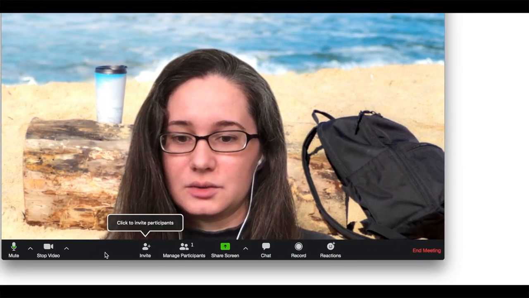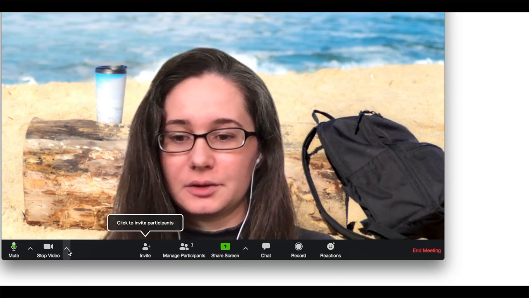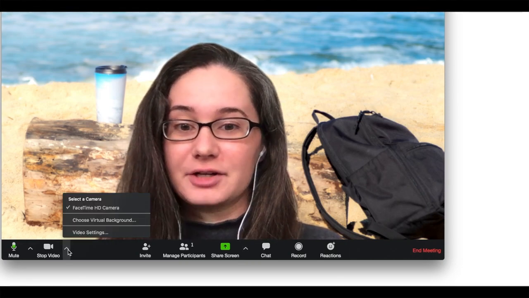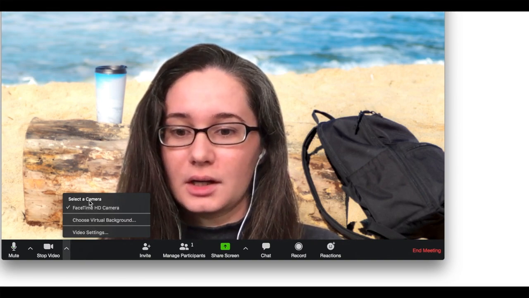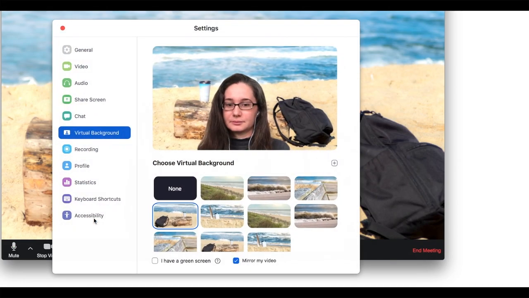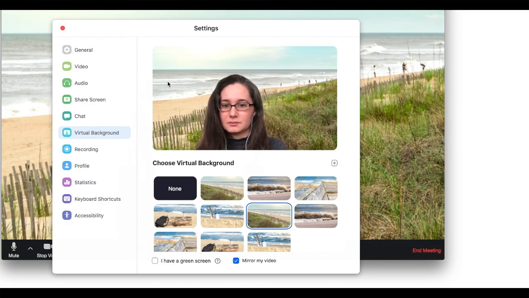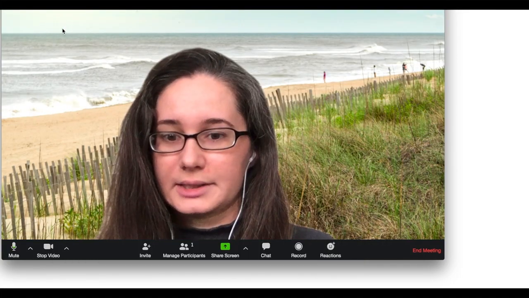Another way to get to this screen is the secret way. You have to click on this little arrow by the thing that says stop video. Then you're going to choose virtual background, and then it takes you back to that same menu. So you get a different one, and then X out of that, and now you have that selected as your digital background.